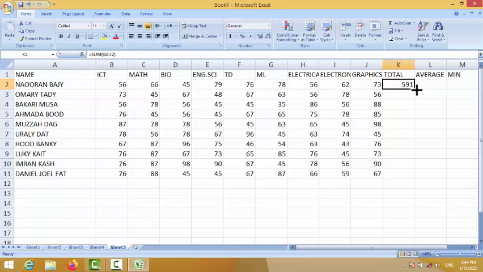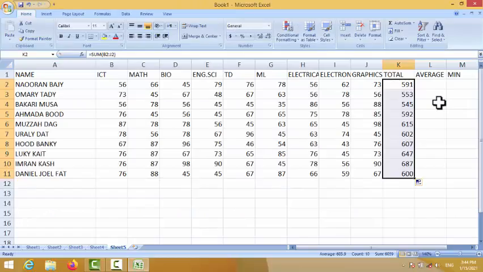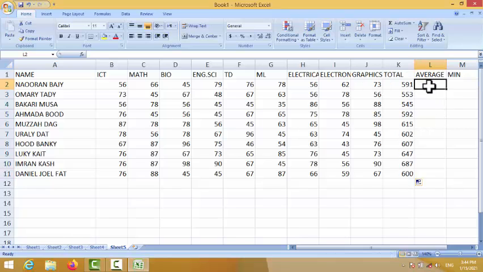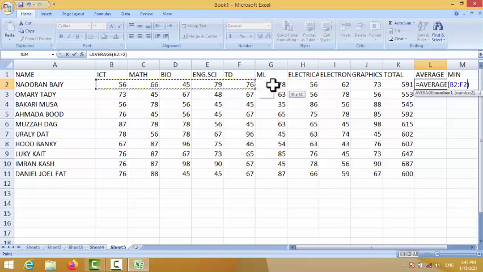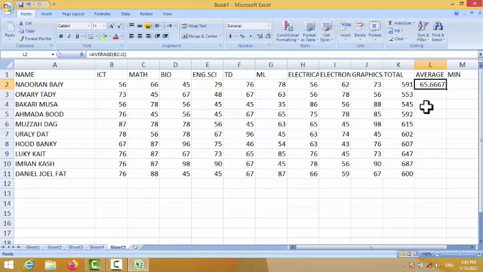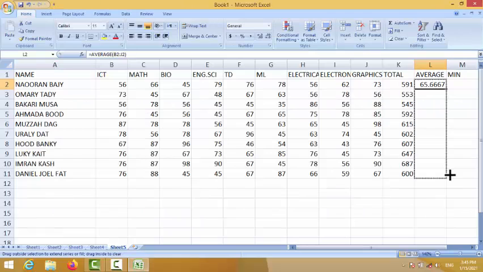After getting the first one, use the fill handle. You click here, move down, get the rest. That is the total for each student. Now you go and find average. You use the same. Click where you want your average to be. You go here, same average. You select, you do like this up to there. Say it is okay. Click this one, or you press enter from the keyboard. You get the list. Now you drag using the fill handle. This icon, this symbol is called the fill handle.